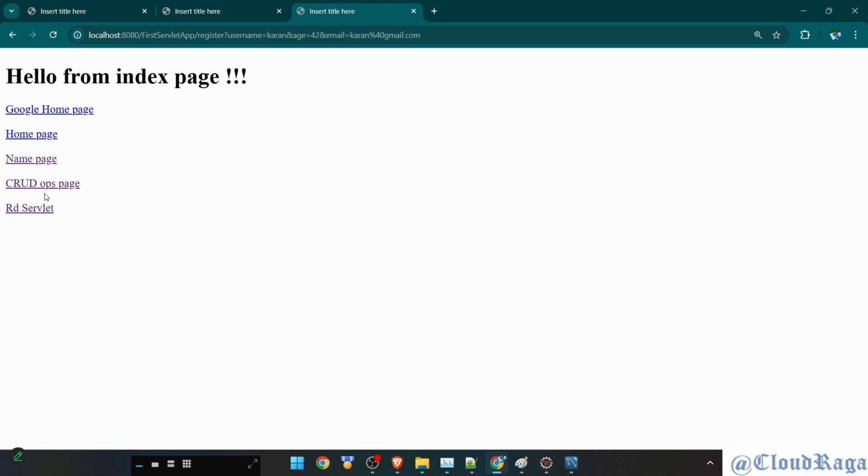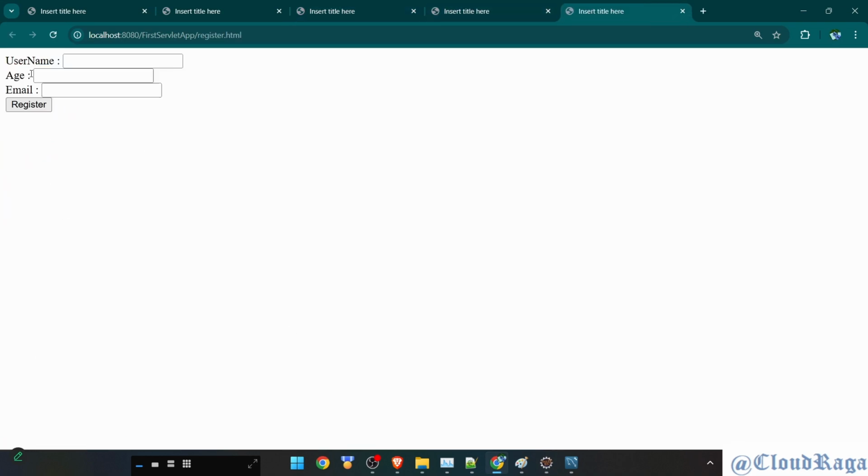Okay, so going back again, CRUD ops page, register page, and the username needs to be more than 45, so maybe 5, 10, 15, 20, 25, 30, 35, 40, 45, 50. Okay, so the name is more than that length. Let's verify whether that happens or not. So register. Okay, page goes empty, that's fine.